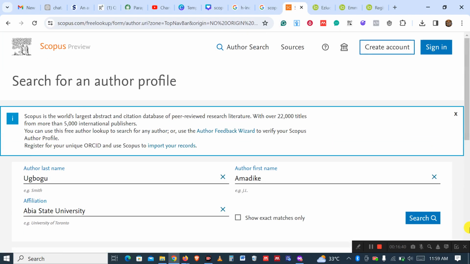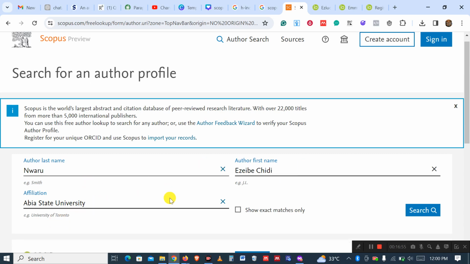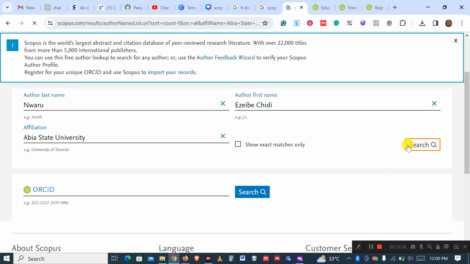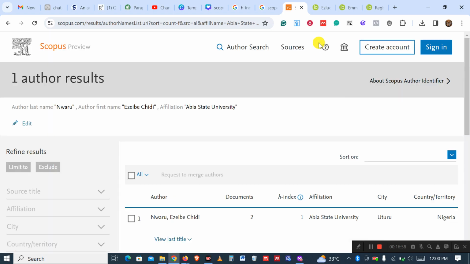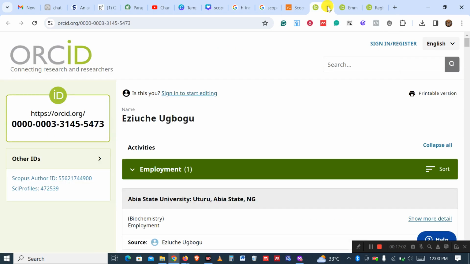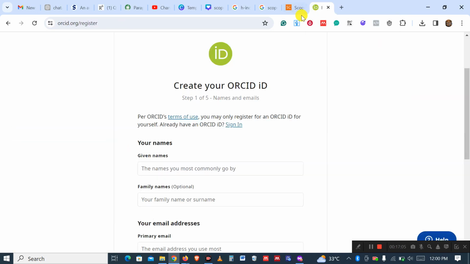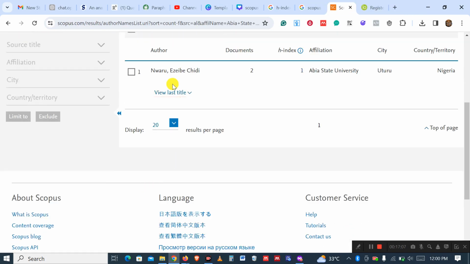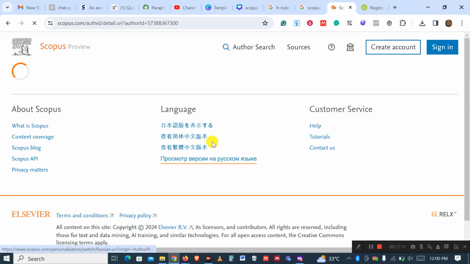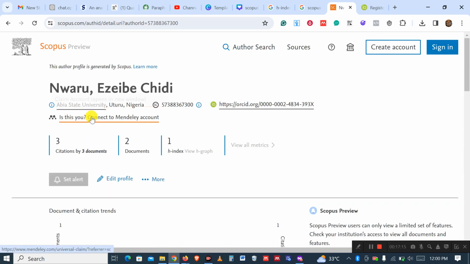Let me go back and use my own as an example, for you to also see what I'm talking about. Let me put my name here, and then my other names here. My affiliation is Cyber State University. I click on search. Let me delete all this stuff. Okay, now let me click on my name here, and it will populate.